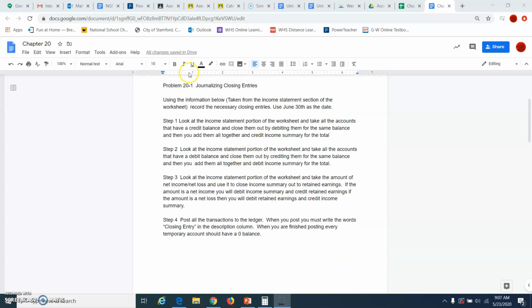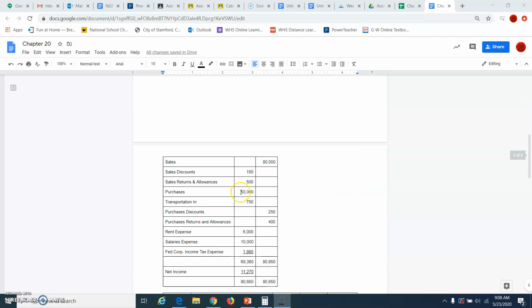So here are the steps. First, you're going to close out everything on the income statement that has a credit balance. Second, everything that has a debit balance. Third, you're going to close out income summary because we're using that to dump the first two in. And then the last thing is to post.